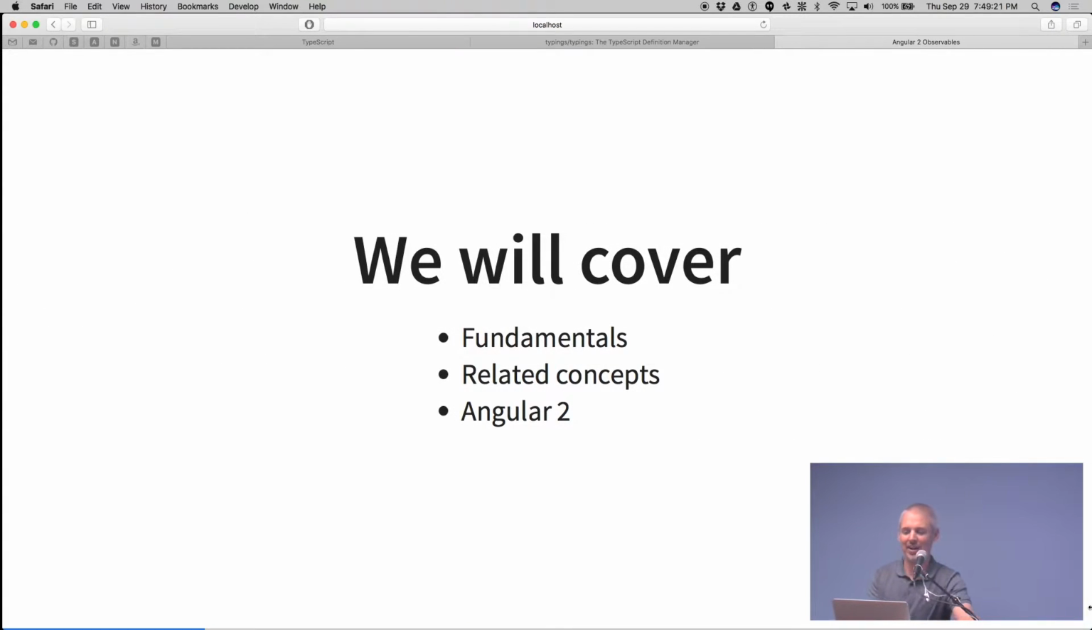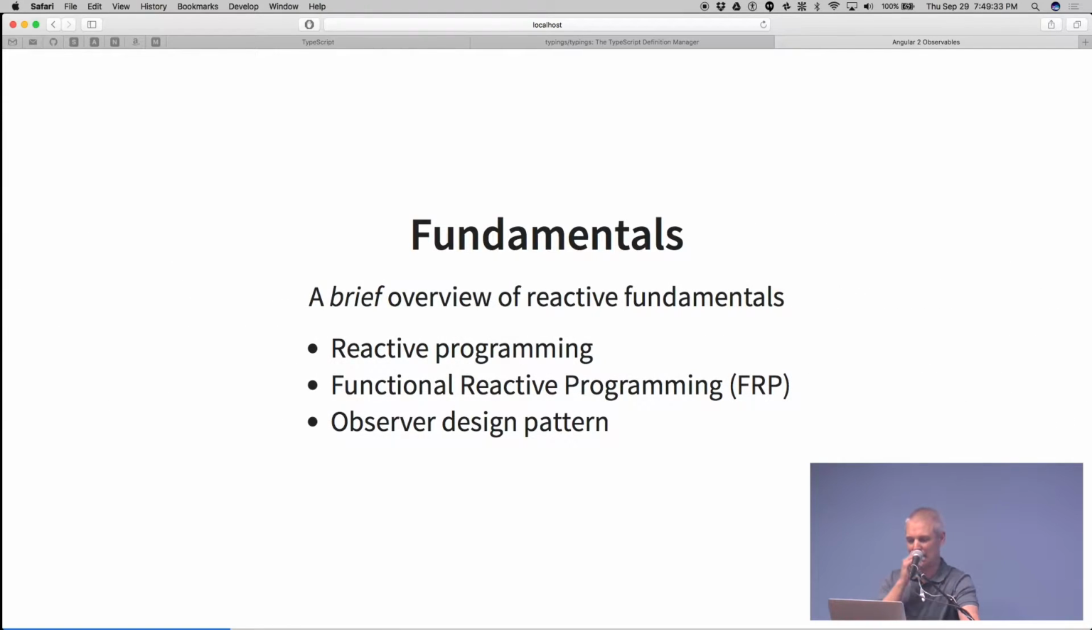Okay, so tonight we're going to cover some of the fundamentals of Rx and observables, and we're going to talk about some related concepts, and then we're going to talk about how that applies to Angular2. I think it's really important to have a brief overview of reactive fundamentals and talk about reactive programming, really briefly about FRP, and talk about the underlying observer design pattern.